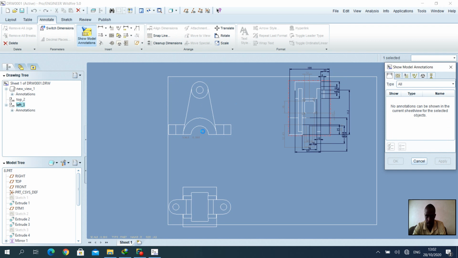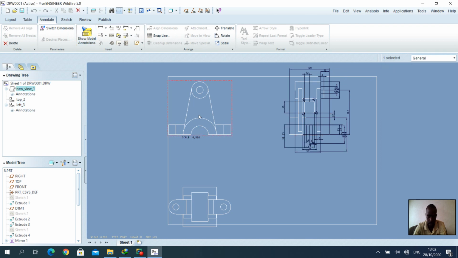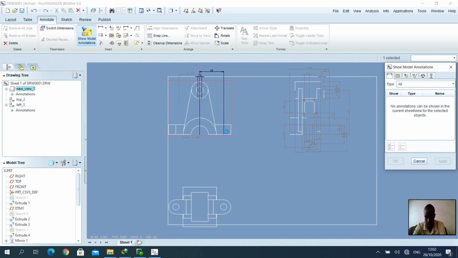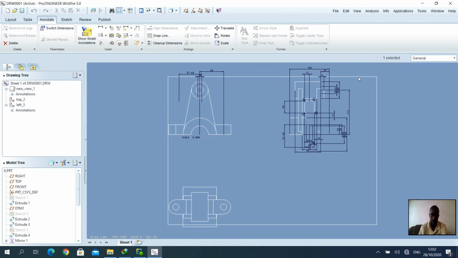We can also put the dimensions of our front view in the same manner. So click again the show model annotations, and we put the rest of the dimensions. If you're happy with that, that's fine. You can eliminate some of the dimensions here on the side view so that they can be included in the other views, basically, so that they will not be concentrated on one part. Okay, so that's it.